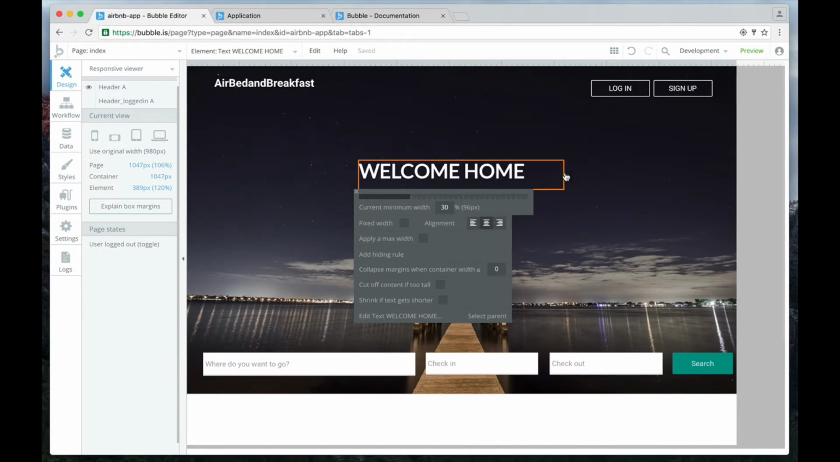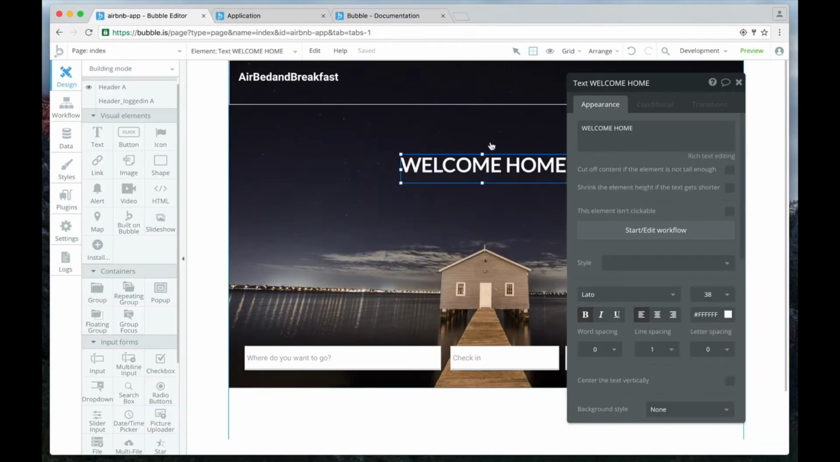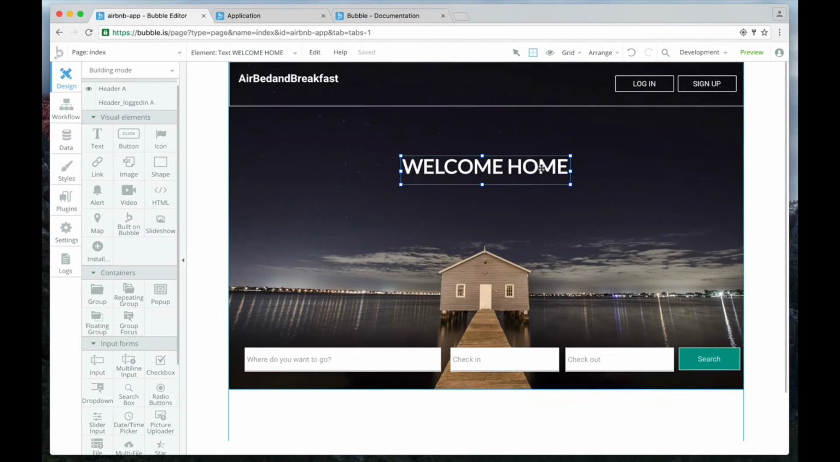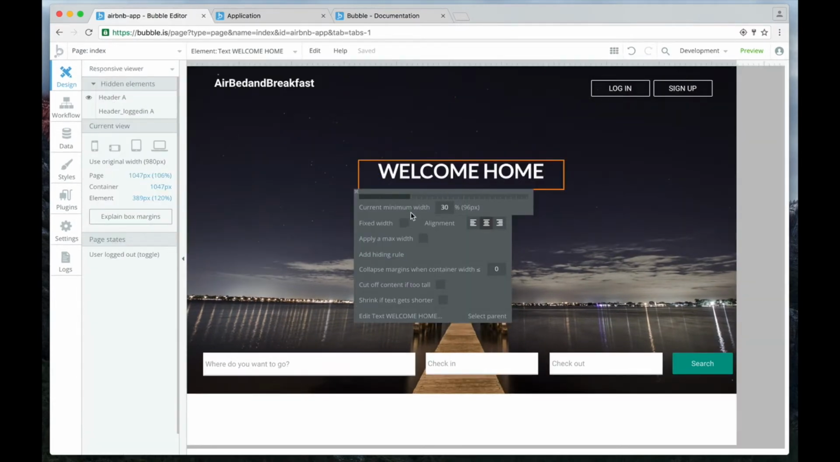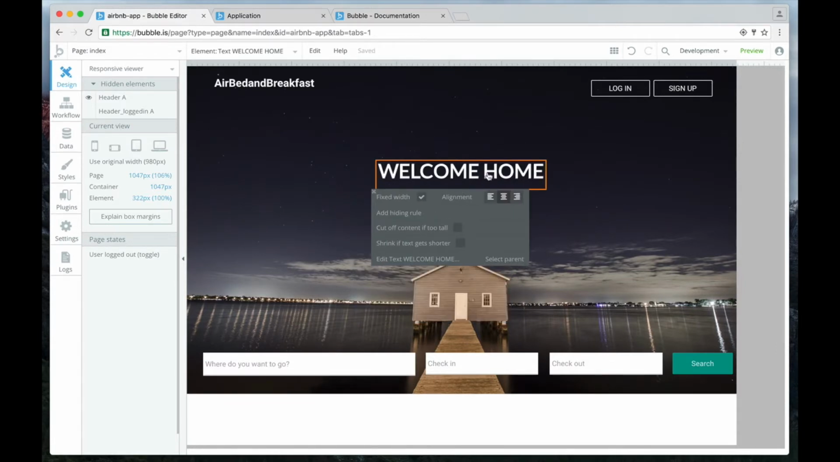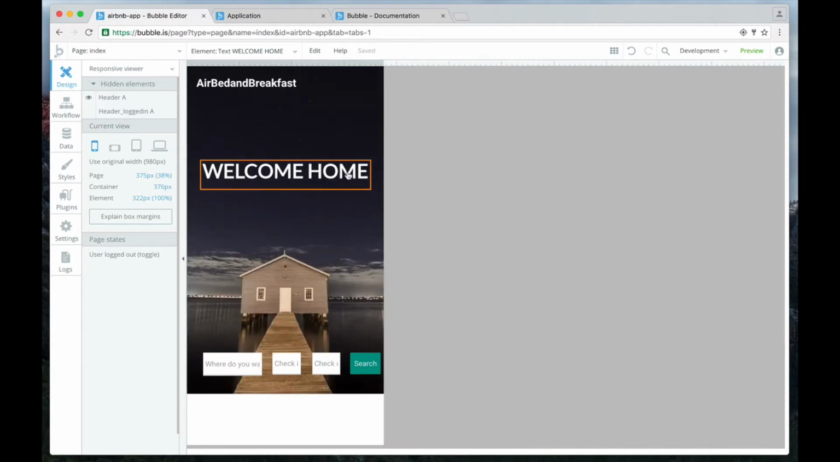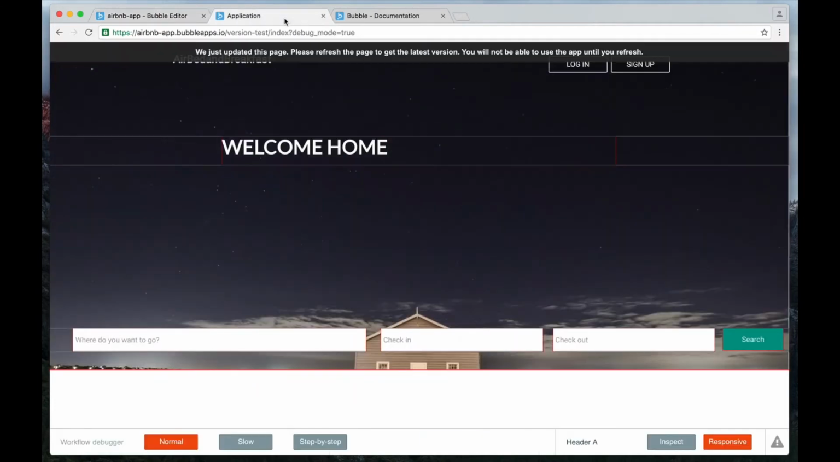We can see here that there's a little bit of extra room in the box. And so the first thing that we're going to want to do is click Edit Text Welcome Home. And that will take us back into building mode where we can center this element. So now that we've centered this element, we can go back to the responsive viewer. And let's see what happens when we check fixed width, because this is what we really want. We want this to always stay on one line, because even when it's a phone, you can still see this whole text. And this is going to make it look a lot nicer.